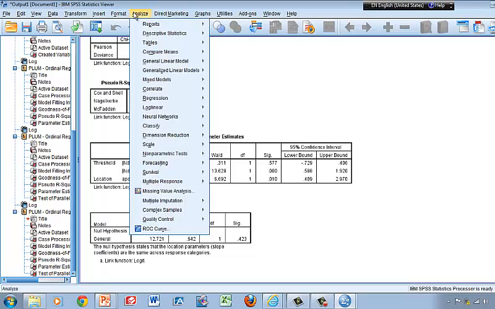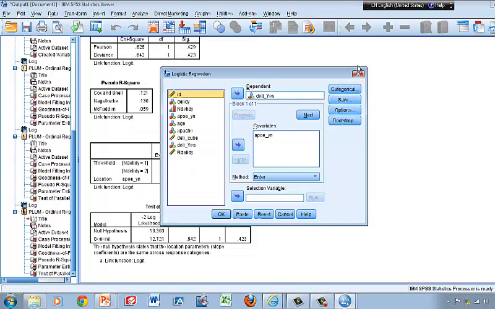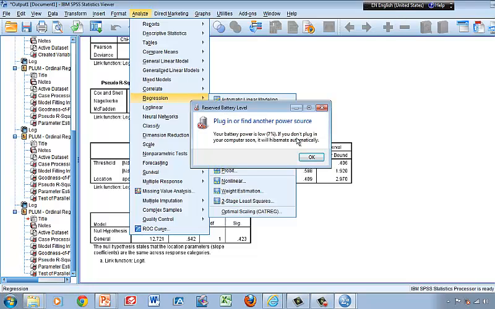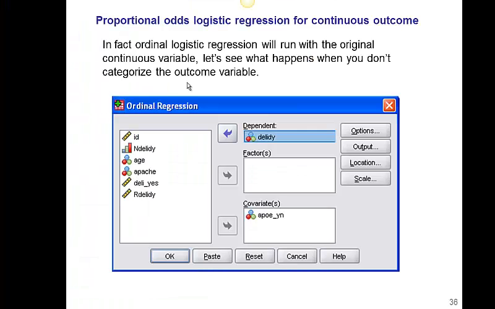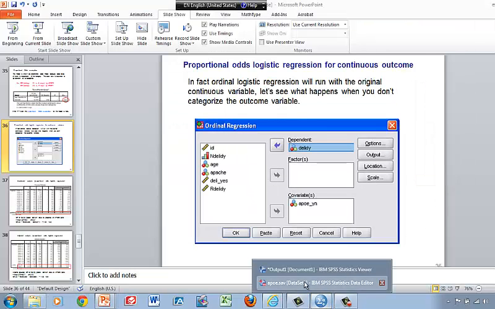And again, the proportional odds model is a regression. So if you want to adjust for other variables, you can do that. In fact, ordinal logistic regression will run with the original continuous variable. Let's see what happens when you don't categorize the outcome variable. Okay, so let's go to SPSS.